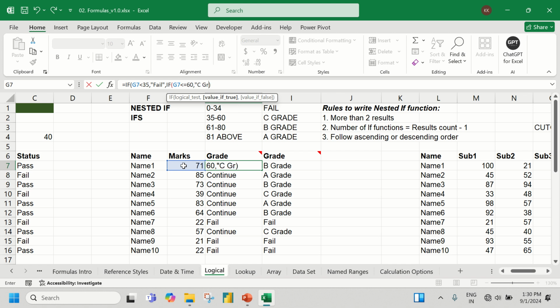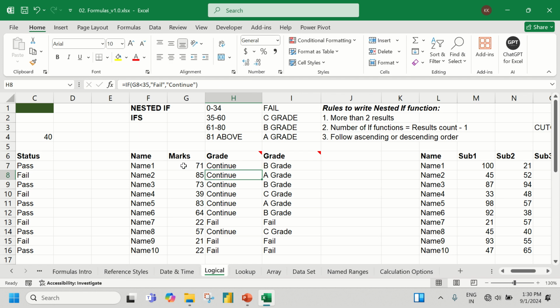I'm still in the second condition only. Else, what is it that you want to get? You want to get continue. Make sure you close the bracket at the end and drag it down. How many of you got continue, C grade and fail? You should see in your output continue, C grade and fail. Good.